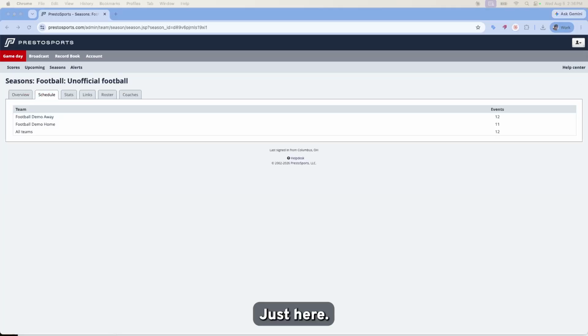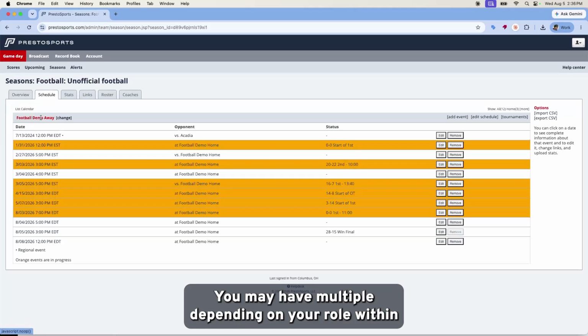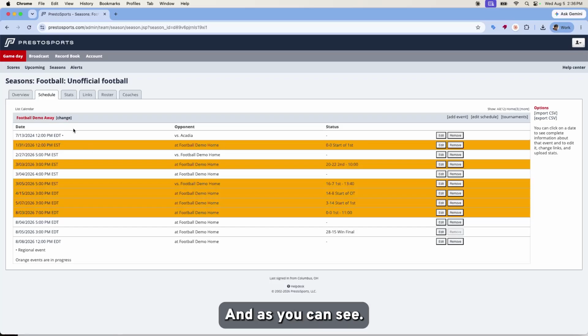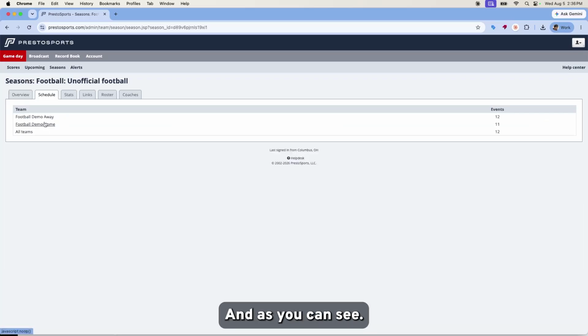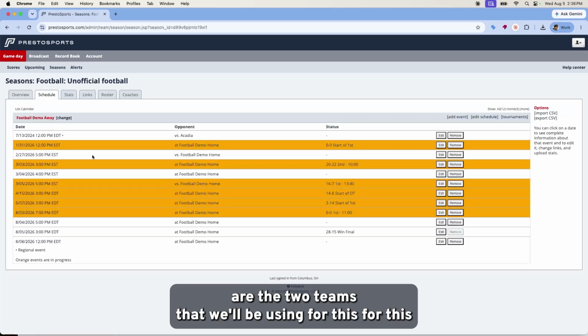I have a couple of teams. You may have multiple depending on your role within your organization. But for now, I've set it to just one team, and as you can see, the football demo home and football demo away are the two teams that we'll be using for this training.